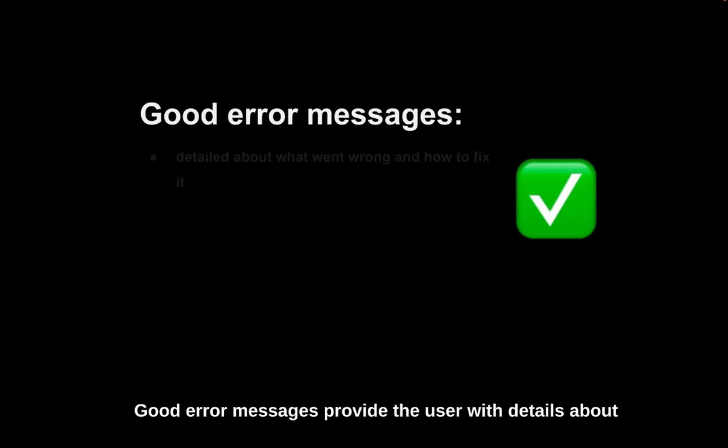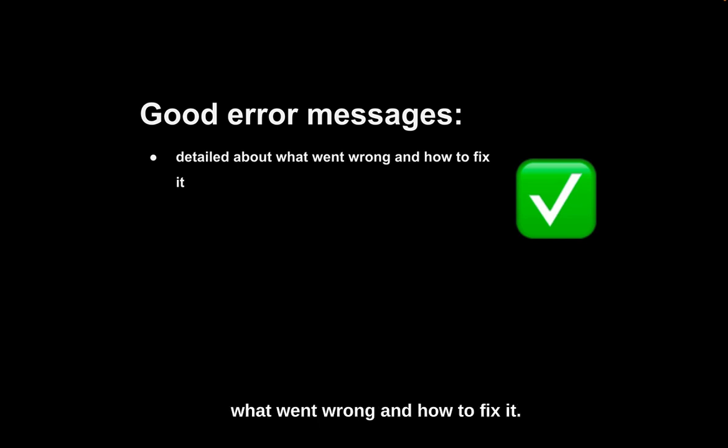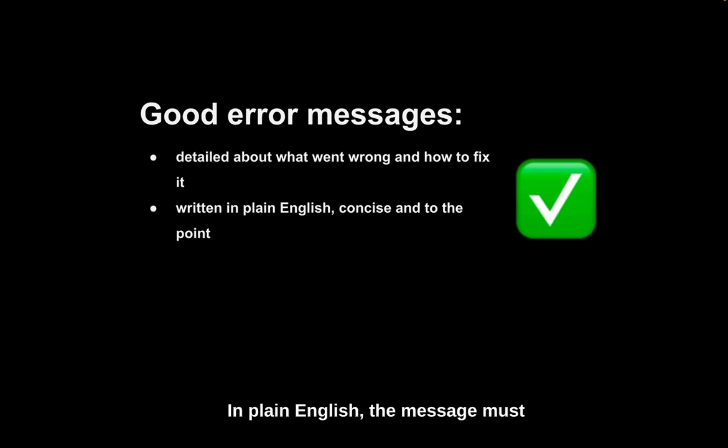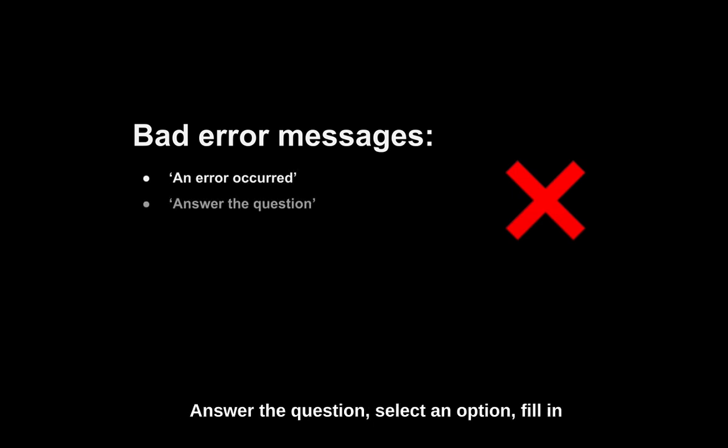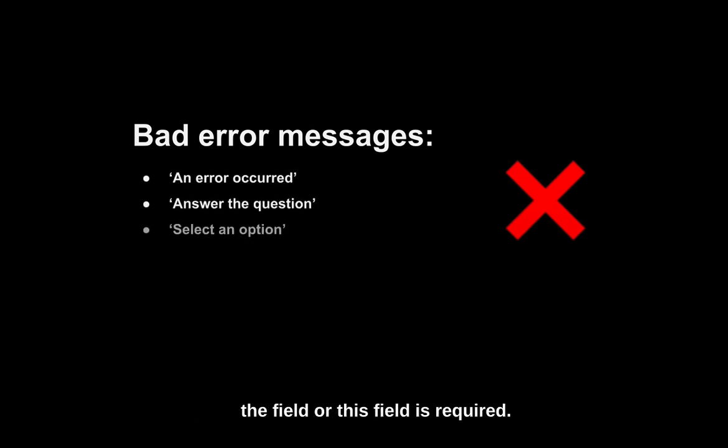Good error messages provide the user with details about what went wrong and how to fix it. In plain English, the message must be concise and to the point. Do not use error messages such as, "An error occurred, answer the question, select an option, fill in the field or this field is required."